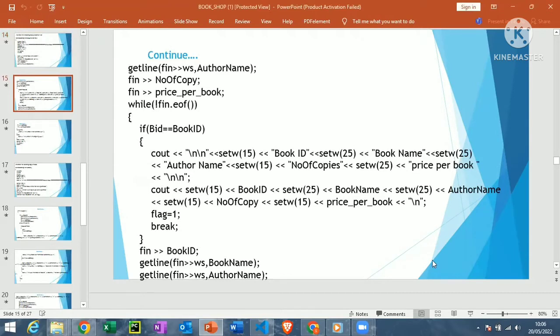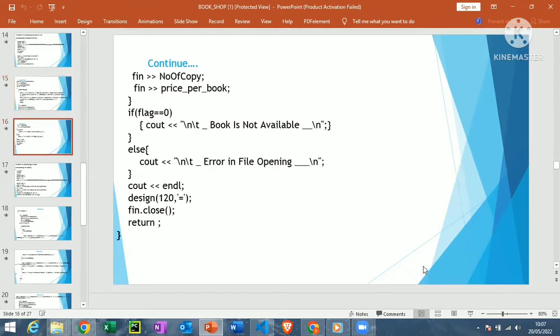Since we know that it is a must to use a priming input statement before starting a loop, when we use the while loop, here we can say not equal to fin.eof, the end of file function. So in this, we will fetch the data from the bookdata.txt and check whether the book ID asked by the user is present in the book IDs in the database. Then we will print all the information of that book ID. And further, we will repeat this loop. So at the end, if the flag is 0, then we'll say that the book is not available in the shop.